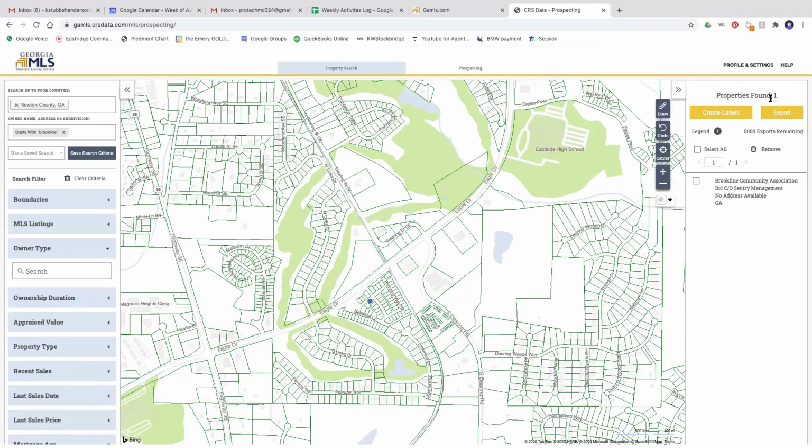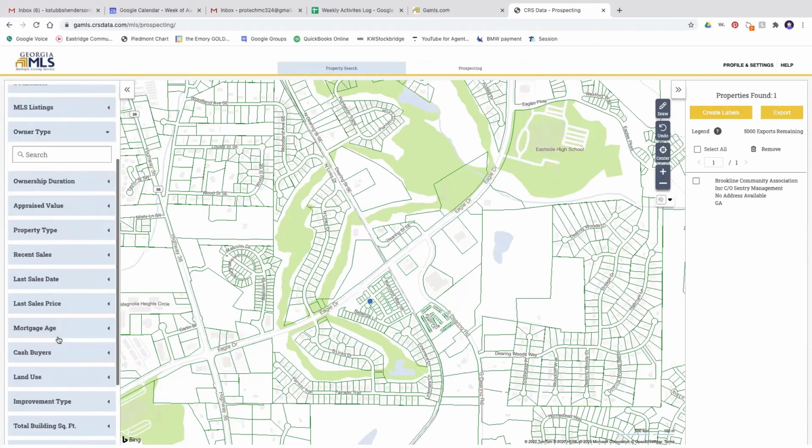Over here, you'll see properties found, and it says create labels. See, it says Brookline Community Association. There's no address, so there's no community. We typed in the Brookline community. So if I go back, I'm trying to show you, they've changed my search filters on me here. All of a sudden, this just happened.